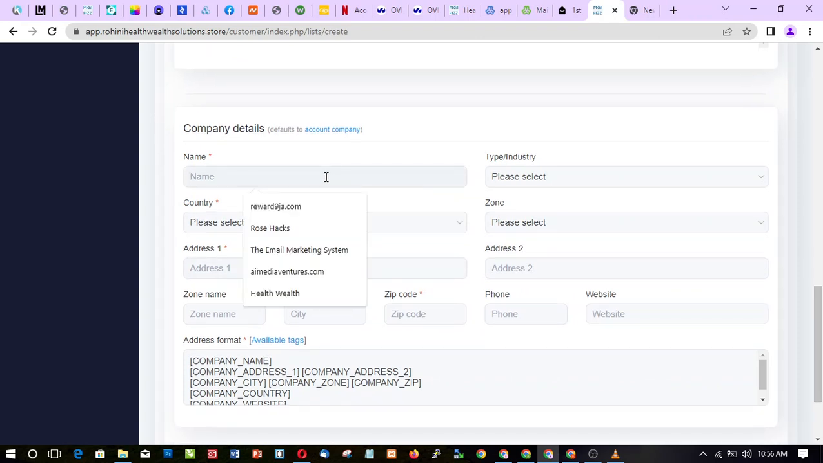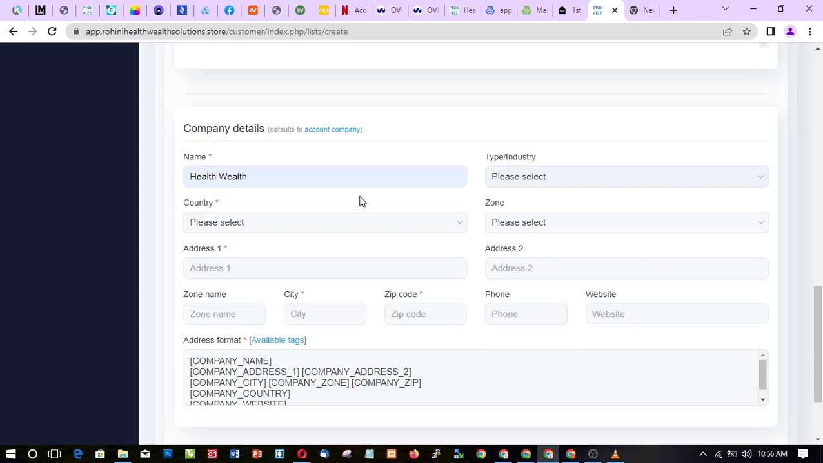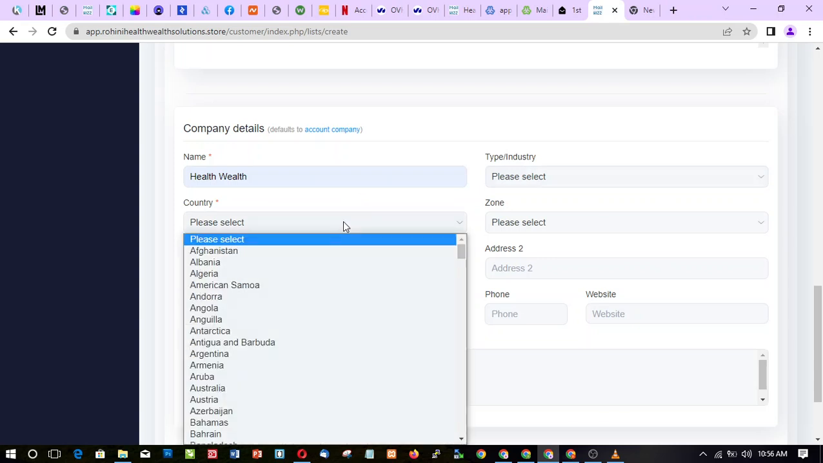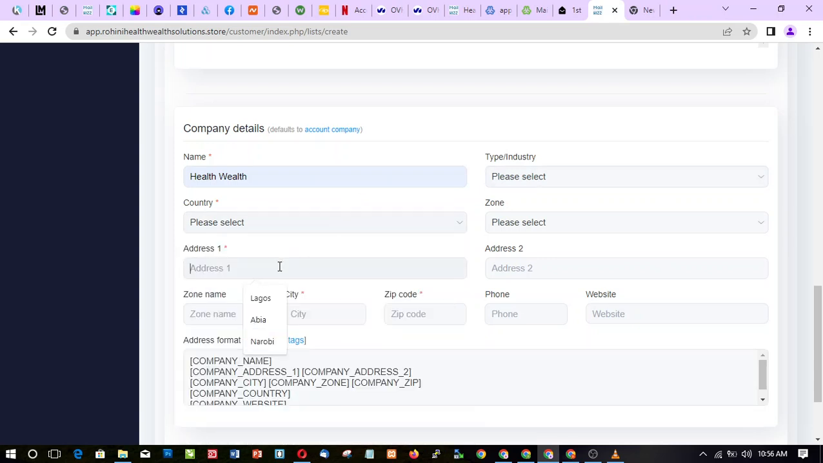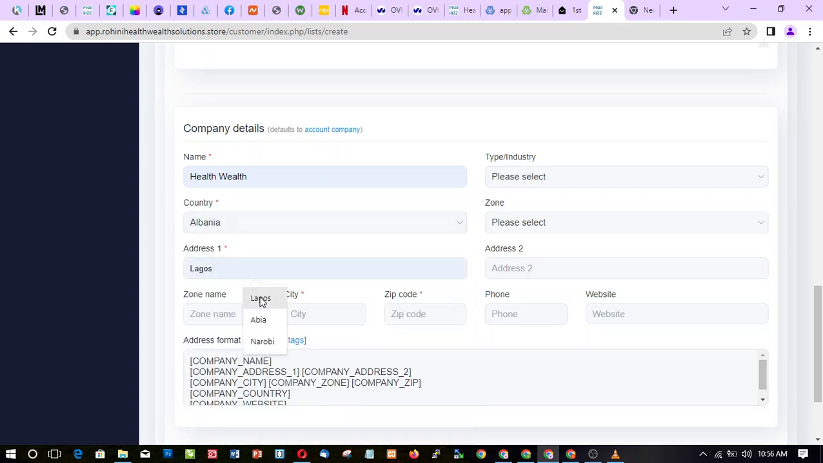So here you have to put your business details. You can put anything. You can select industry, and this thing is not really so necessary, depending. You can select your country, select your address, your zip code. Let's put in these things there. Okay, you can put more.